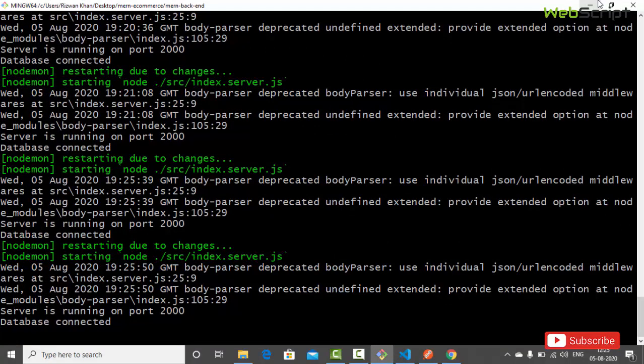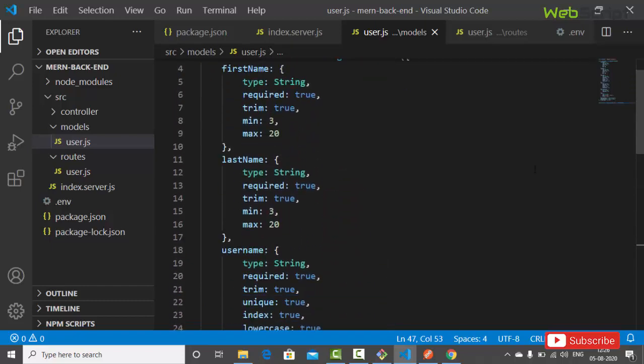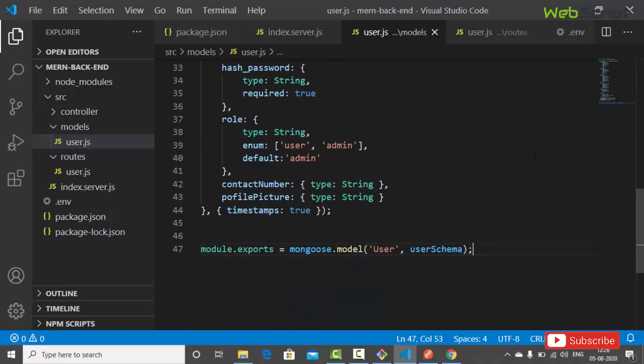It will totally frustrate you if you're getting any error. It's really difficult to find errors in this kind of application. Okay, so our user schema is ready.